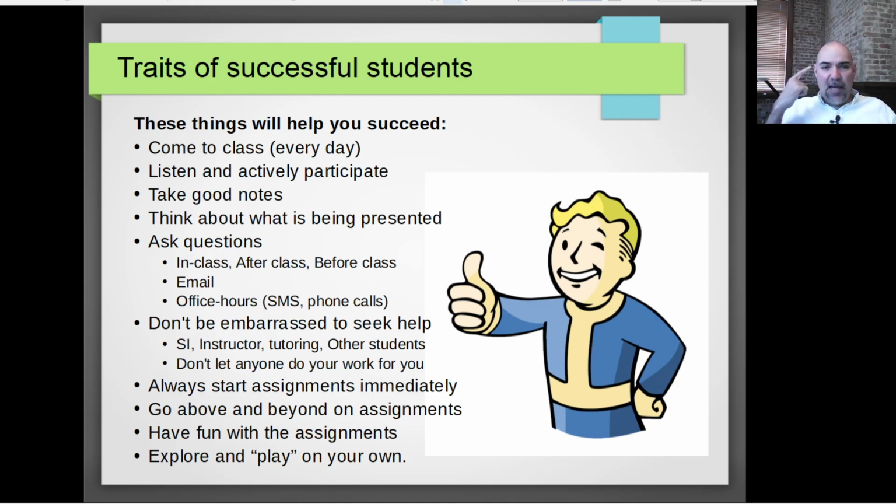And think actively about what's being presented. In other words, don't just blindly write down whatever I say and not think about it like a robot. I want you to think about what's being presented. I want you to ask questions through email, through text messages, through phone calls, and don't be embarrassed if you need help. In other words, I said up front that some of what we're going to be doing in here is going to be challenging. Some of it's going to be rigorous. So if you don't understand it, don't feel like you're flawed or a failure or something like that. Just get help with it. And that is going to be important.